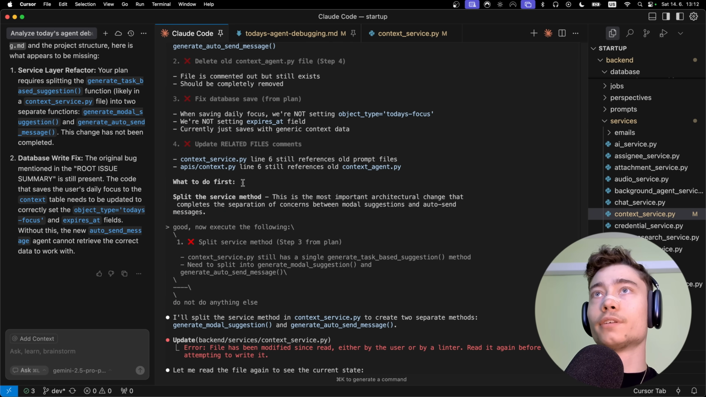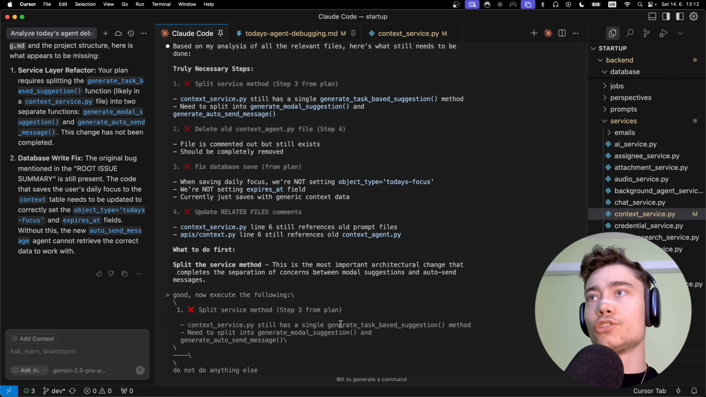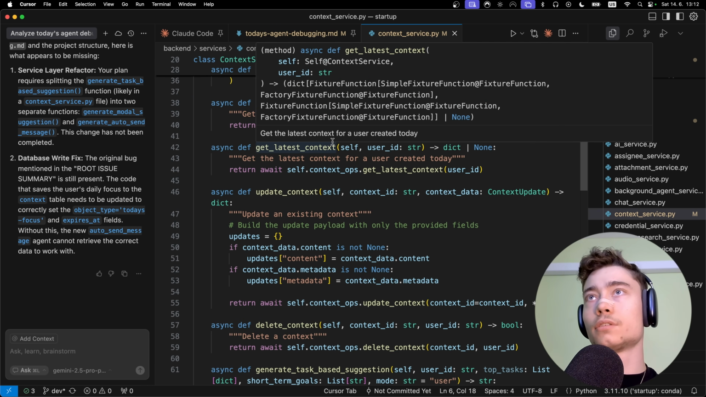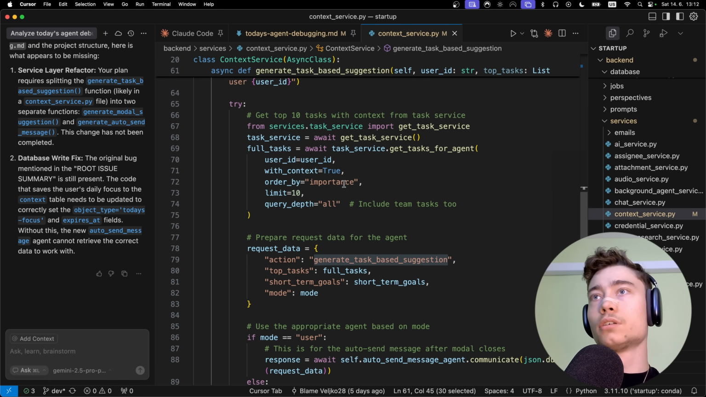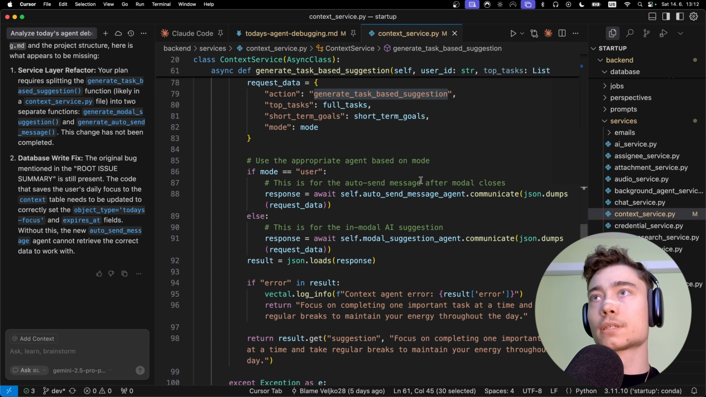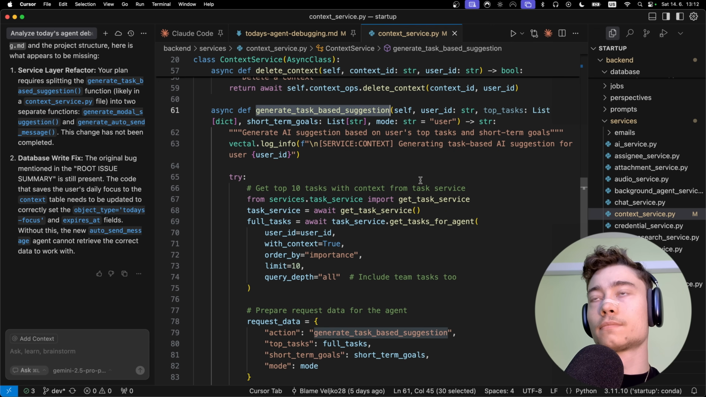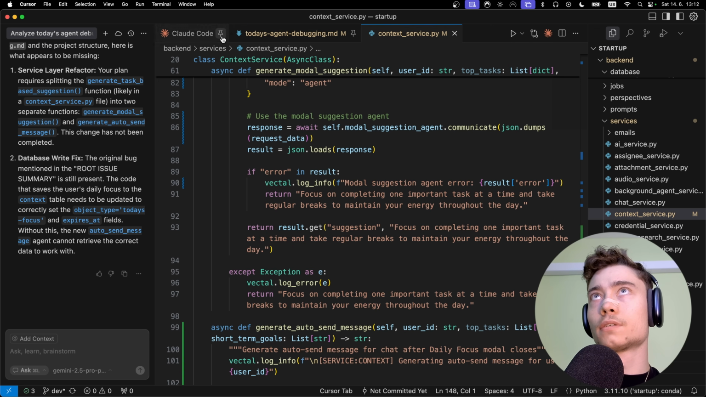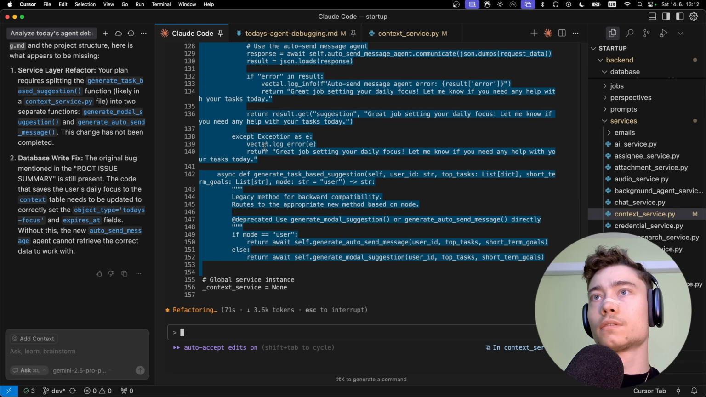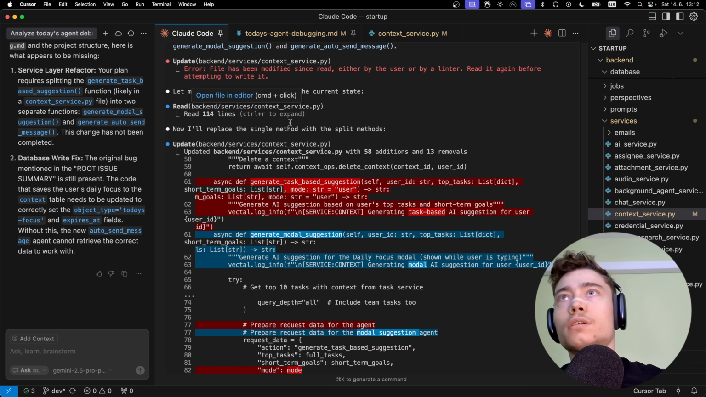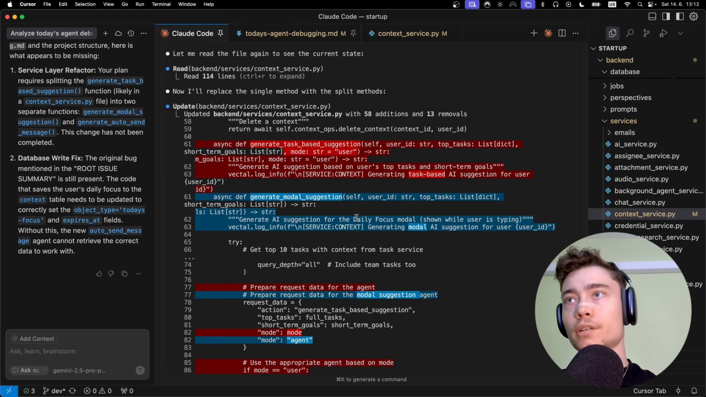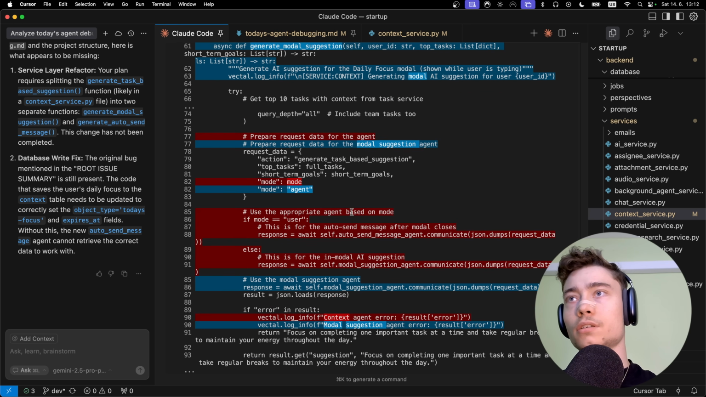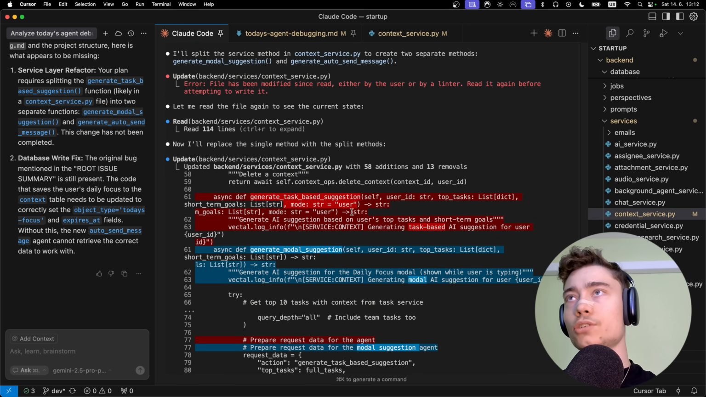Let's read this method. Generate task-based suggestion. This guy. It's doing too much. Mode, yeah. Yeah. Generate the modal suggestion. Much better naming. Mode agent or user.